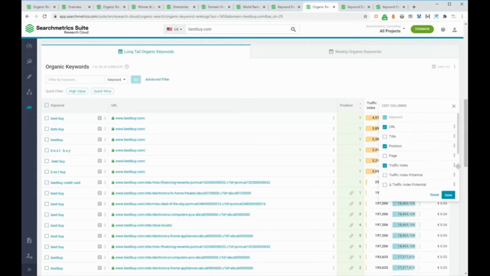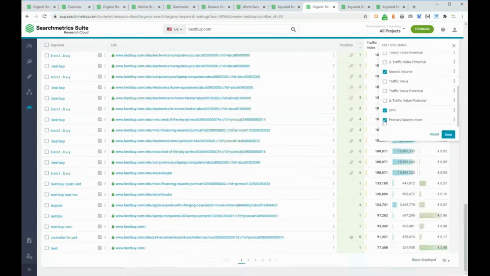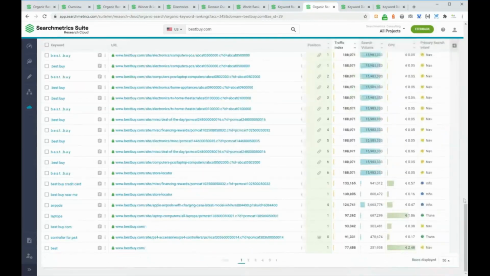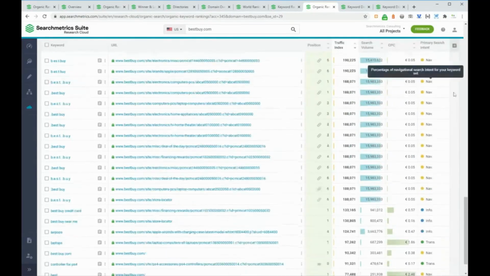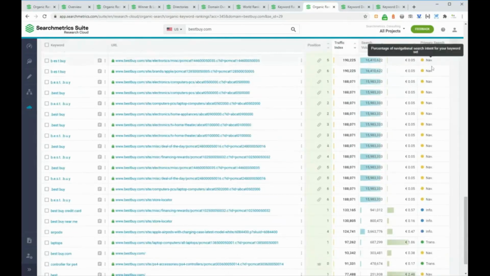Then we can filter for a desired intent. For Best Buy, as an e-commerce website, we would probably like to filter for transactional and see which keywords are performing best. Okay, here we can see it on the right-hand side. There's a lot of navigational keywords, and if we look at the keywords, it's of course different variations of Best Buy. This makes sense, and navigational keywords are usually brand terms.